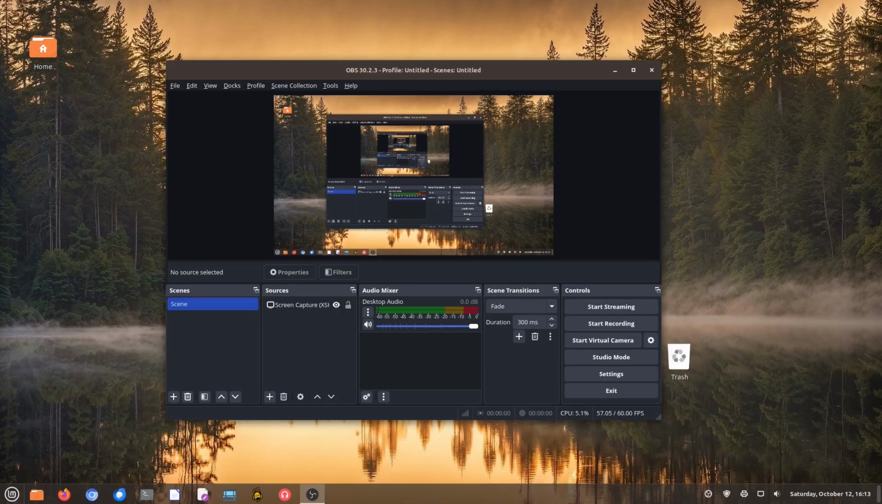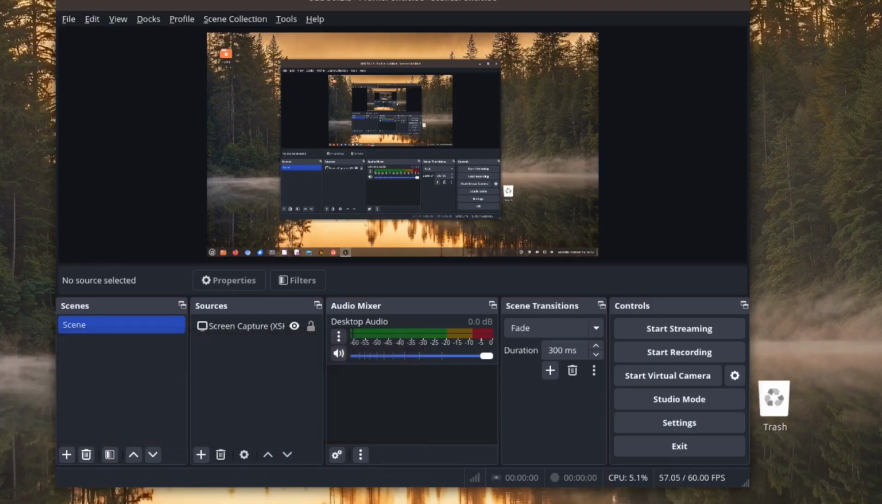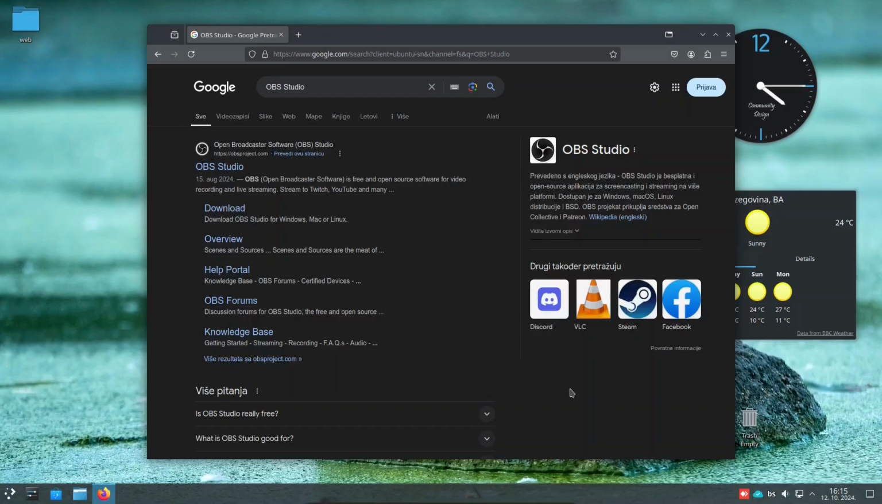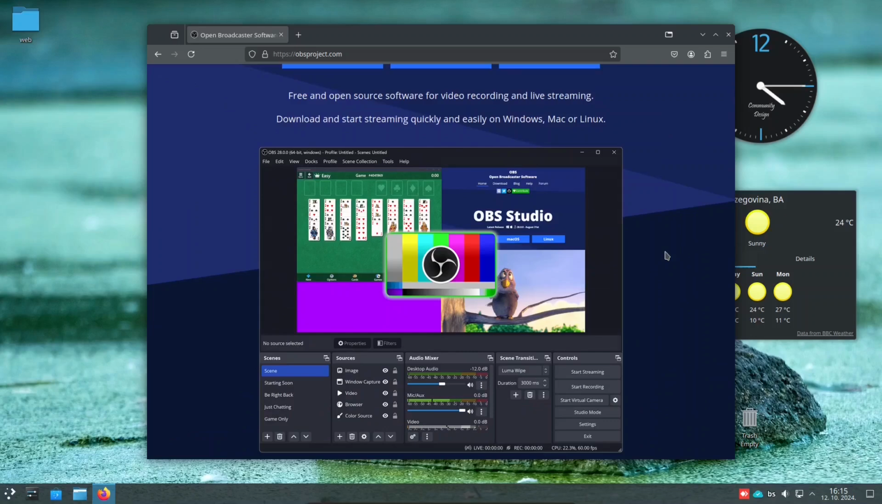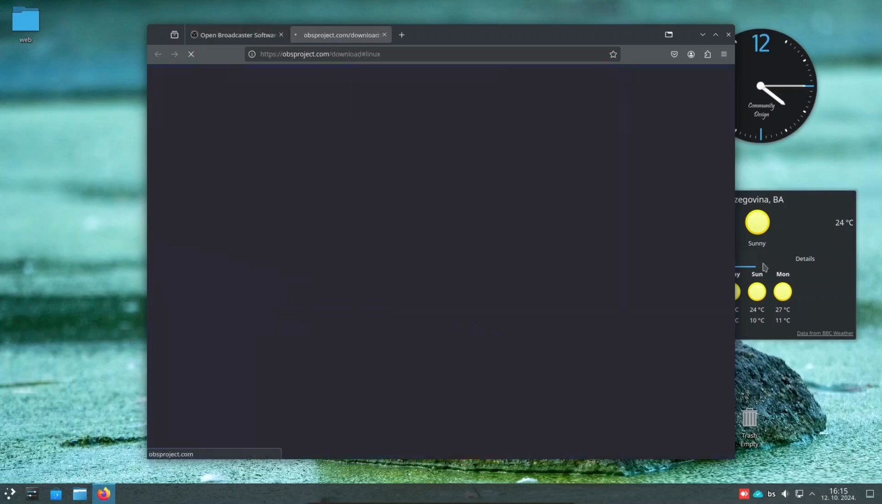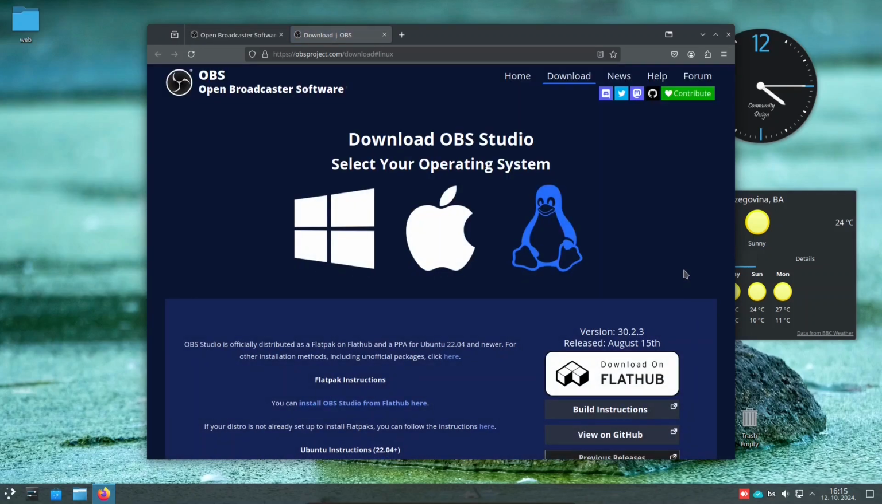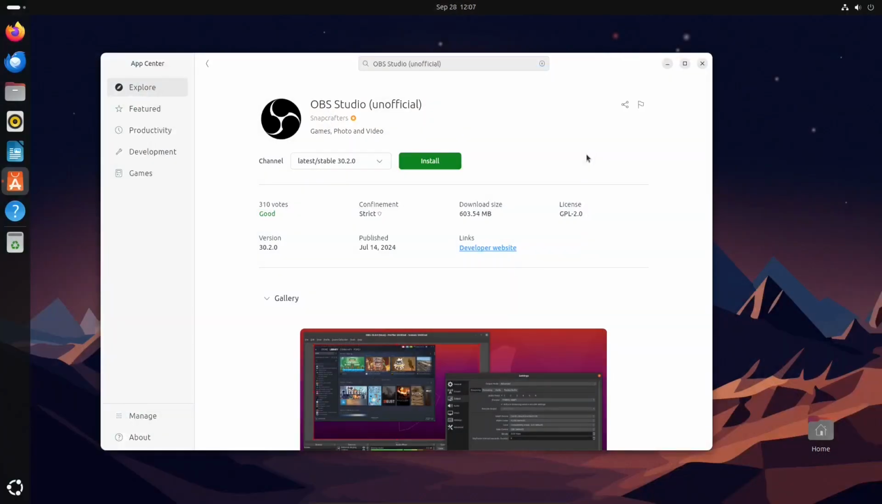OBS Studio is the next popular program that you may have used in the proprietary operating system. OBS Studio is free and open source software. It allows users to capture, mix, and stream video content. Again, it's a cross-platform program and, of course, you can use it on Linux. You can choose to install it either via the official software repositories of your favorite Linux distribution or via additional platforms like Flatpak or Snap. It all depends on the version of OBS Studio you need for your specific use case.